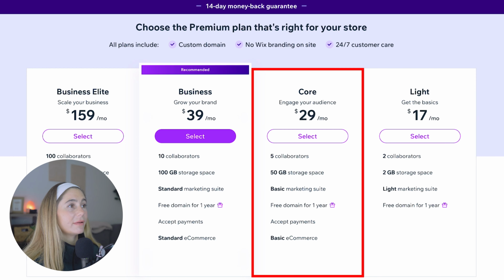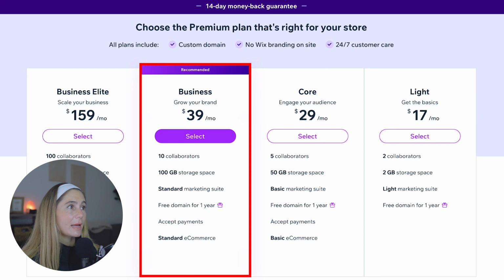Then they've got the Core plan, and this is $29 per month. With this, you get 5 collaborators, 50 gigabytes of storage, the basic marketing suite, free domain for 1 year, accept payments, and the basic e-commerce functionality. And then next is the Business, and this is $39 per month. With that, you get 10 collaborators, 100 gigabytes of storage, the standard marketing suite, and a free domain for a year. You can accept payments and the standard e-commerce functionality.